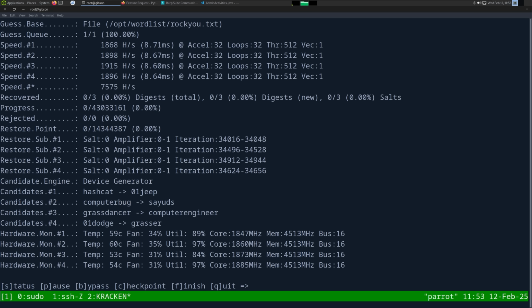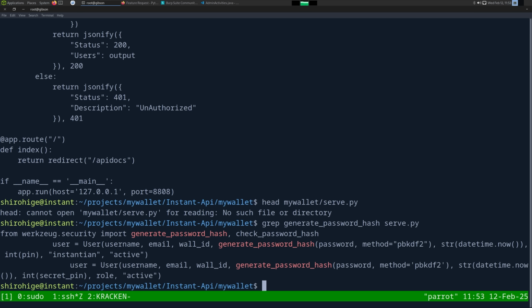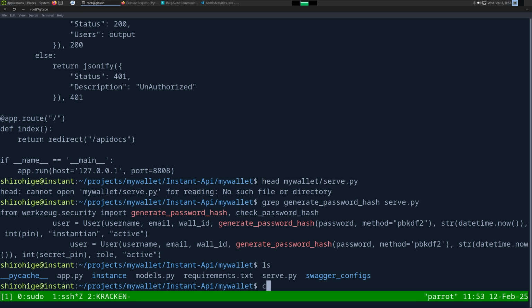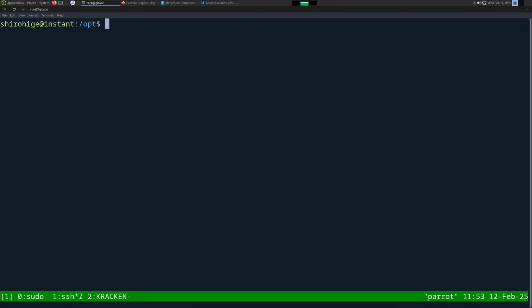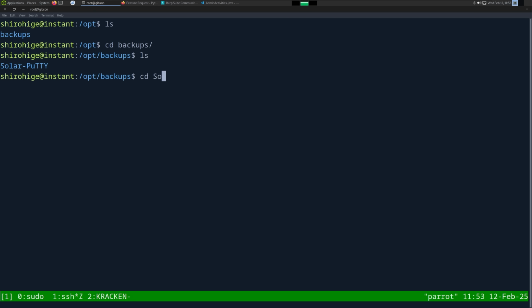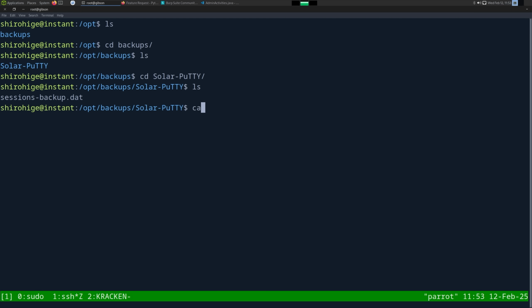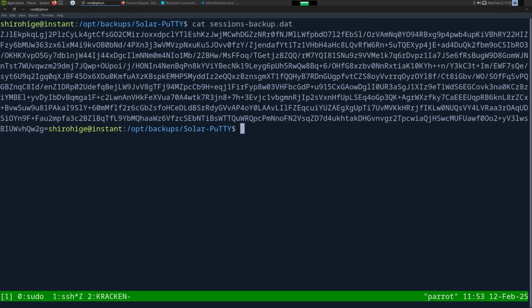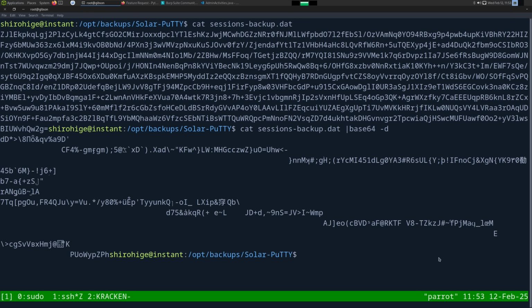And hopefully it cracks relatively quickly, but let's just keep going on because you don't actually need to crack that password hash. It's actually longer to crack that hash than just to crack the backup file. So if we looked at Solar-Putty, we got this sessions backup.dat. If we cat the file, it looks like base 64. So we try to decode it, and we see a bunch of gibberish.